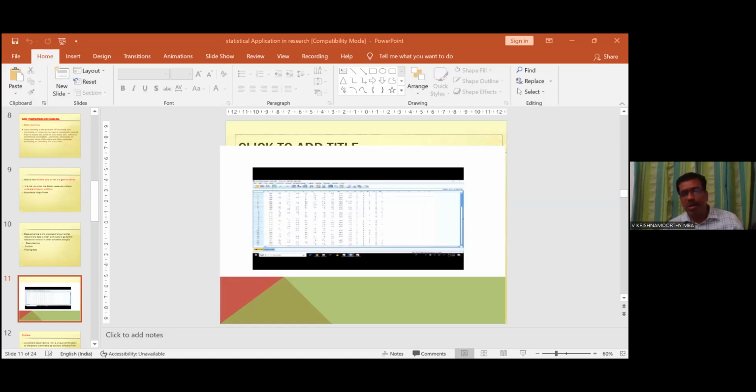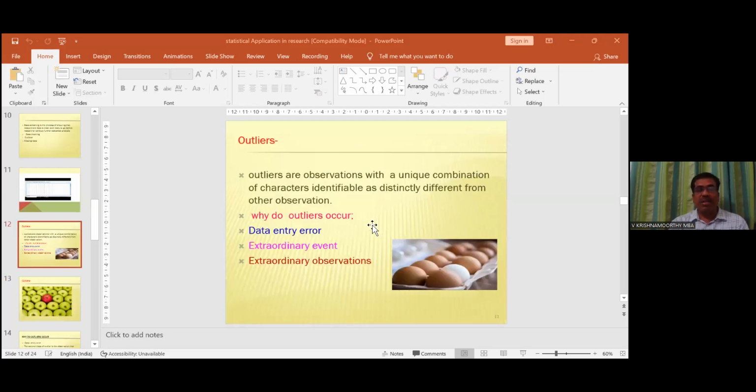Now what can you do? It's very simple. You can simply use the exclude missing value option. When we do the statistical analysis, I will explain this aspect. So first one, missing value. First we have to check the missing value. Next we have to check another important aspect, that is outlier.